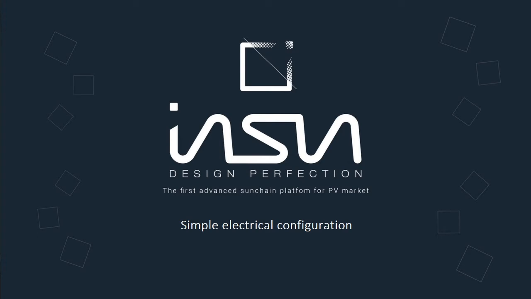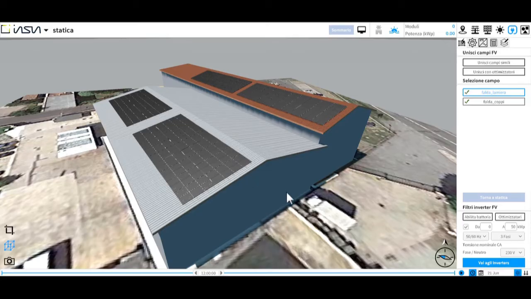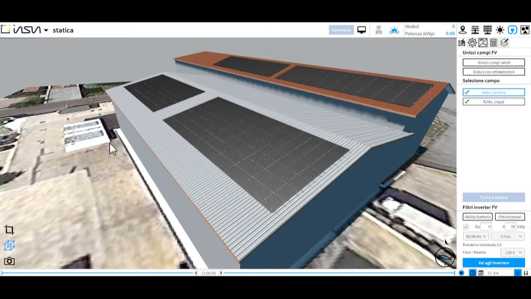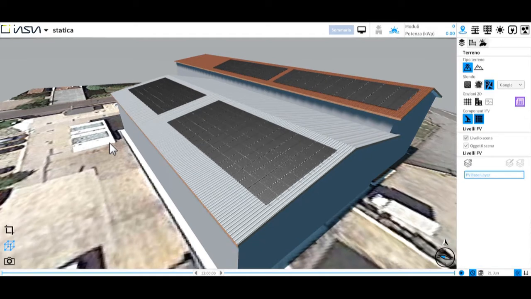In this tutorial, we will see how to complete an entry-level electrical configuration. After having created the buildings in 3D, and having outlined the type of coverage, it is obviously necessary to have completed the positioning of all the modules. At this point, we can proceed with the electrical configuration by clicking on the inverter icon.